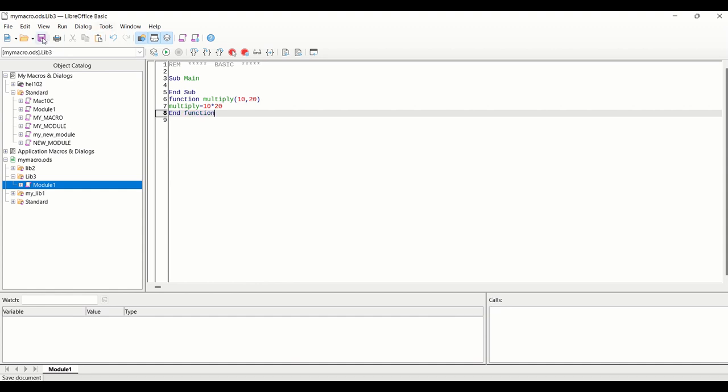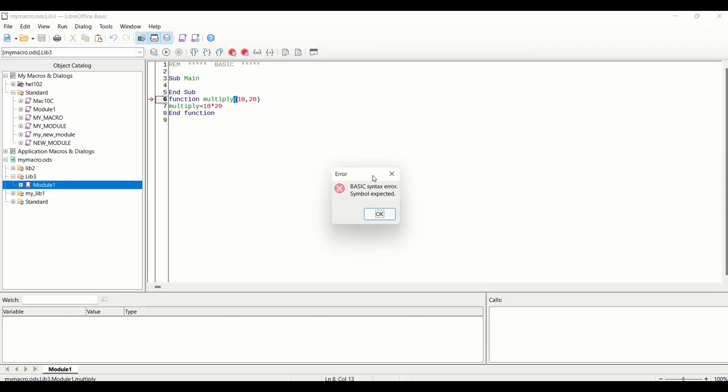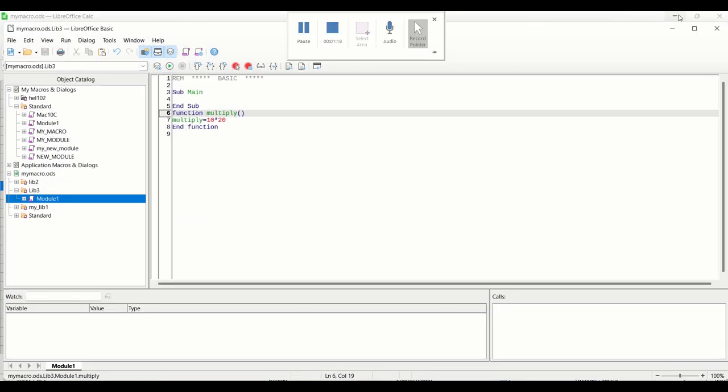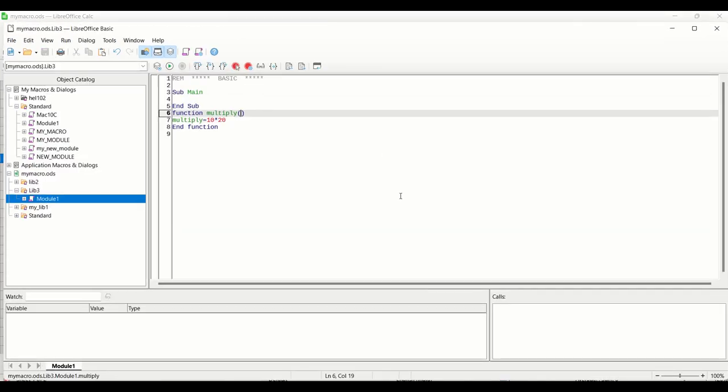Remember to save your file. You can use the shortcut, or you can click here, and then you can type =multiply() and then click. Okay, it is giving me an error. I have done some mistake here. These two numbers should not be here. Okay, let's try it without the numbers. So we are typing =multiply() without the values. Okay, press enter, so 200 is coming.